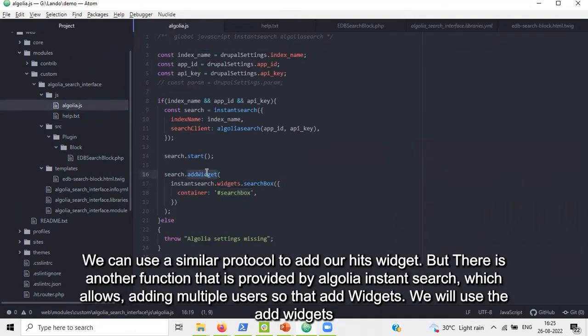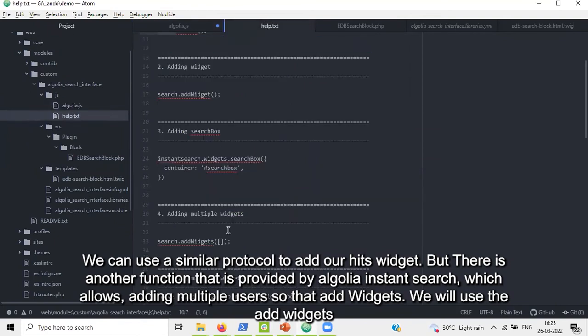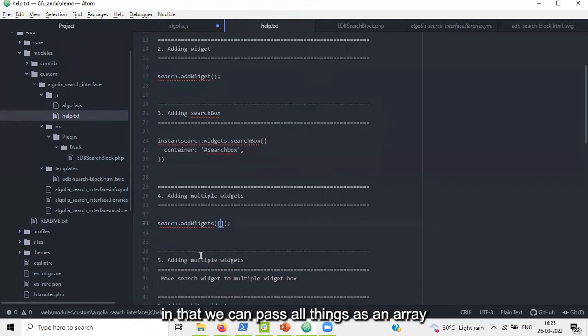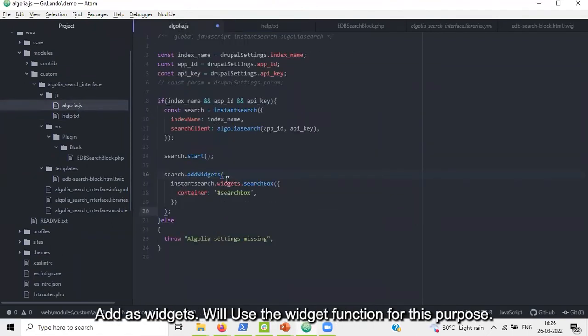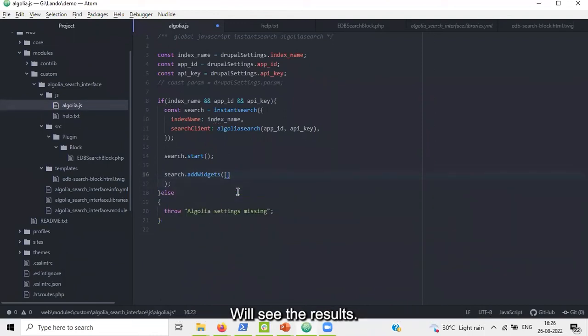We can use a similar protocol to add our hits widget, but there is another function provided by Algolia InstantSearch, which allows adding multiple widgets. That is addWidgets. So we will use addWidgets, and in that we can pass all things as an array. We'll use the widget function for this purpose and try to see the results.